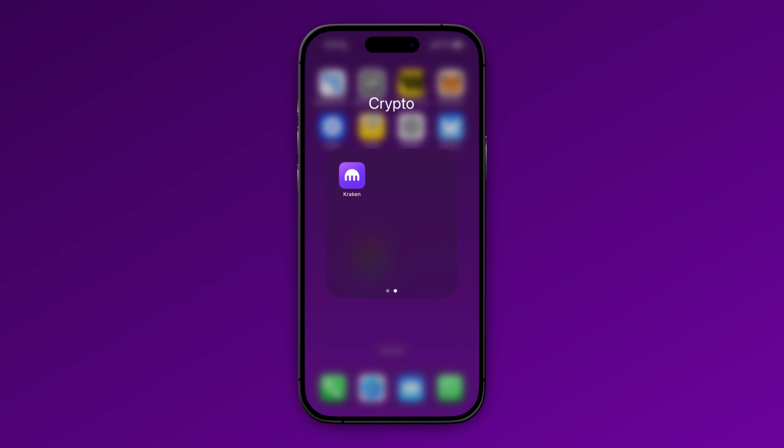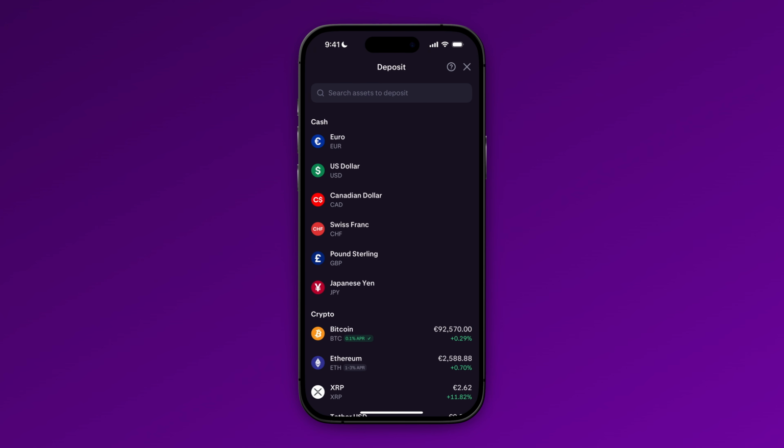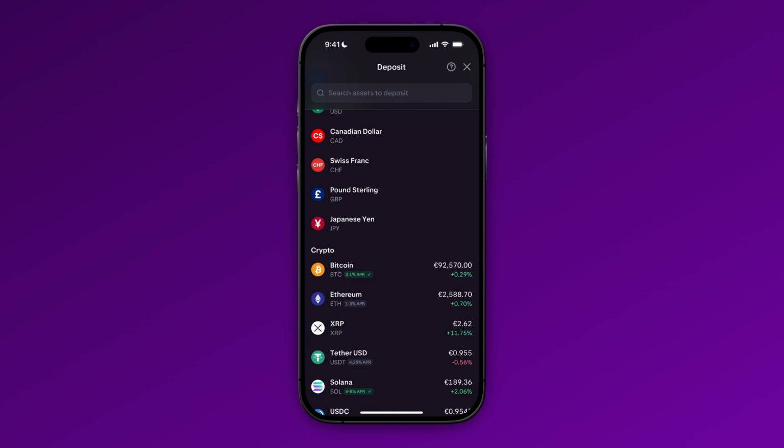In this video, I will show you how to find your Kraken wallet address. So first of all, open your Kraken app, and from here you're going to click on Deposit from the Home tab. And in here you're going to select the asset that you want to deposit. And I want to say that depending on the asset you're selecting, your wallet address will be created.